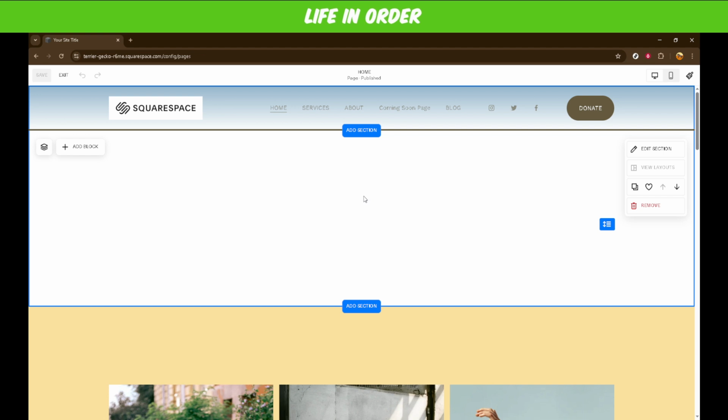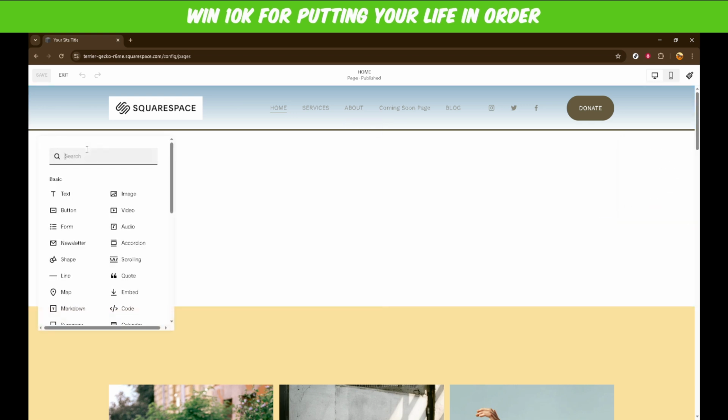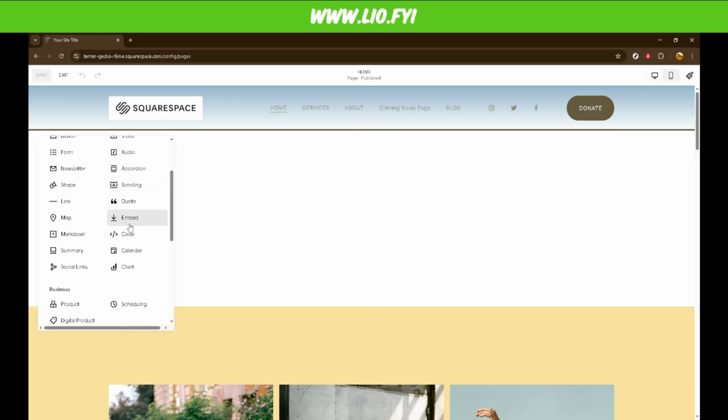Once you're there, look for the option to add a block. This is a crucial step because Squarespace uses blocks to build all sorts of elements, from text and images to the tables we're aiming for today. Now that you've located the Add Block button, go ahead and click on it.